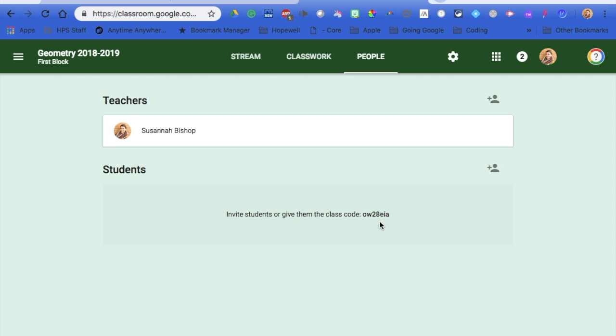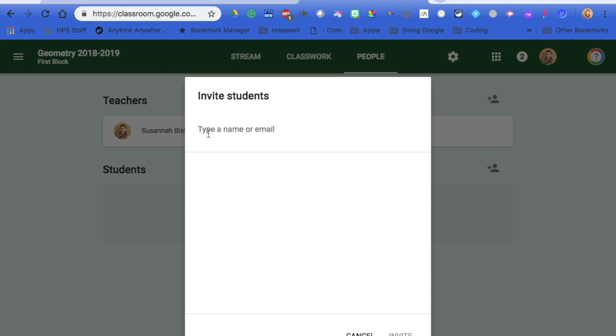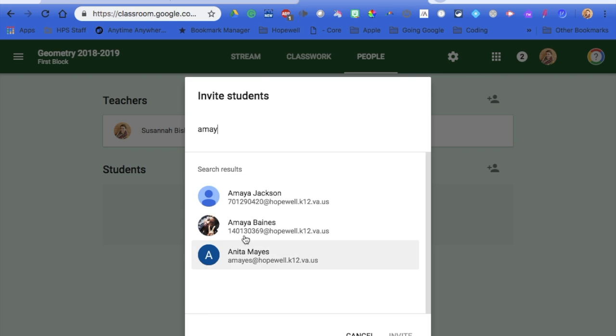So you have an invite code here, but you can also add students manually. I actually recommend doing this, it helps get them there and it saves time having to enter the code and they can't see the letters and that sort of thing. But you just start typing their name and you'll see all the students with those names. You'll know that it's a student because their email is always a number at hopewell.k12, not a name or letters. So that should help you with that one.